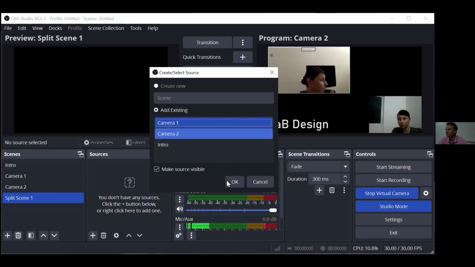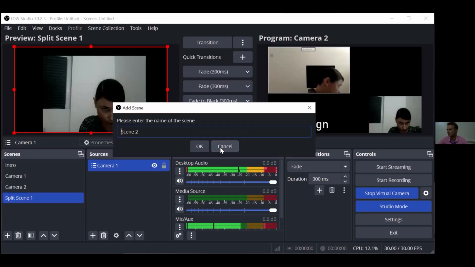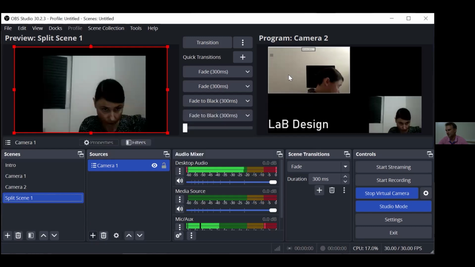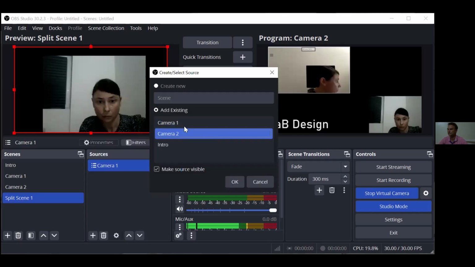Can you select both of them, camera one, camera two, and press OK. Okay. Create another scene with camera two. No. Create another scene in the split scene one. Cancel. Yes, exactly. Camera two. Yes, camera two.